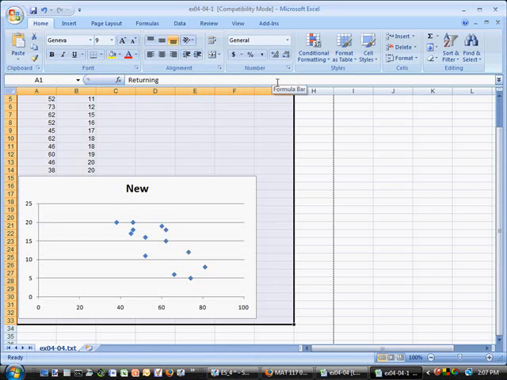All right. So once again, highlight data, insert, scatter, and pick the scatter that's not connected. Maybe just label your axes, and you're ready to go.